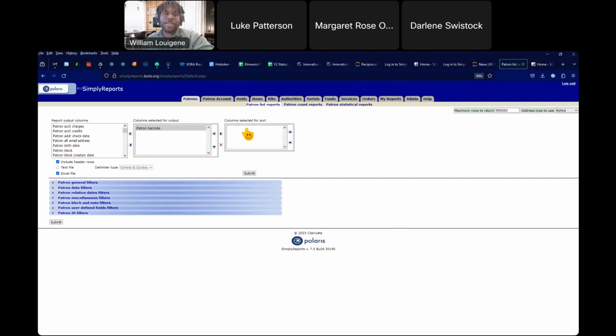The third box is column selected for sort. So I have patron barcode here.